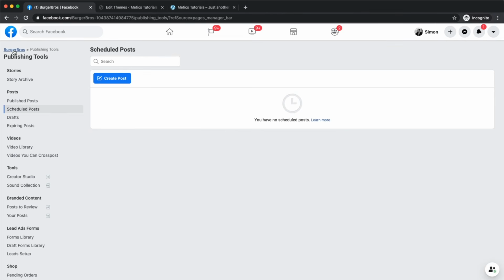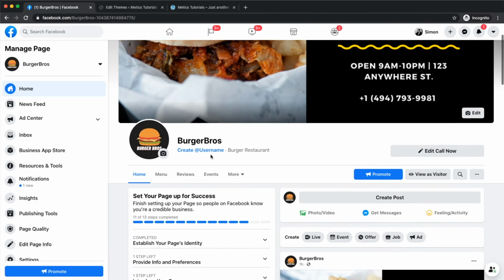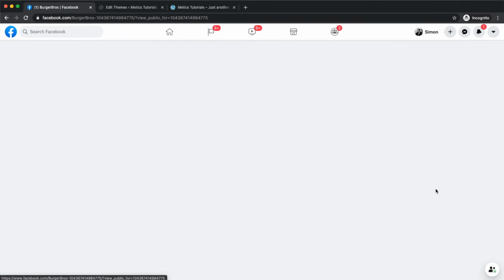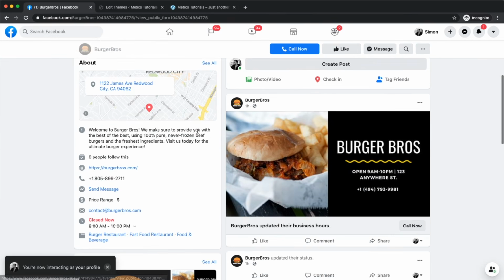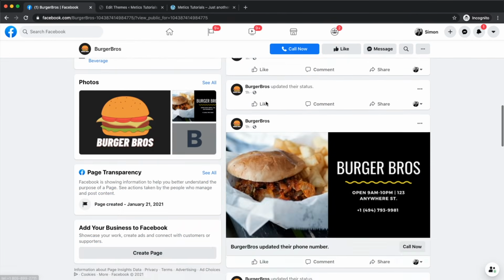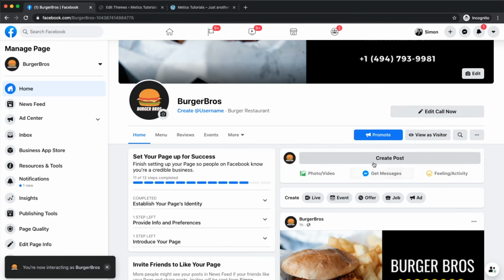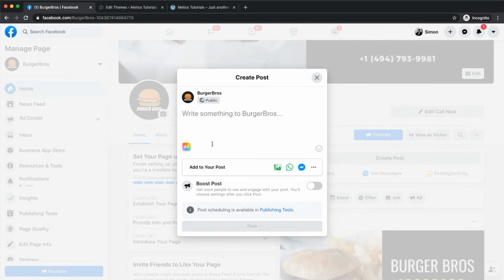So let's go back to our page again. And obviously we don't have any people following our page yet, but now that our page is pretty much ready to go, we have all the information on our page. Again, we can go to View as Visitor to really see if everything looks perfectly the way we want it to be. We can also maybe create a post. So if we exit this and click on Create Post, we can welcome people to our page and maybe invite them to share our page as well. So you can create your first post here.